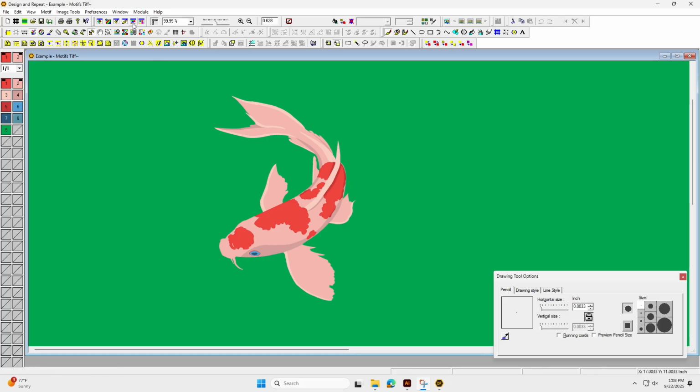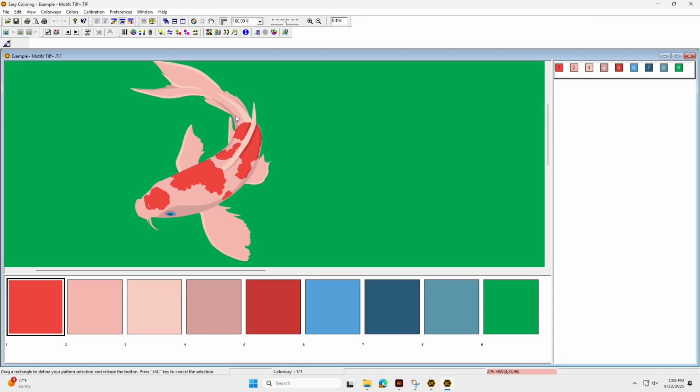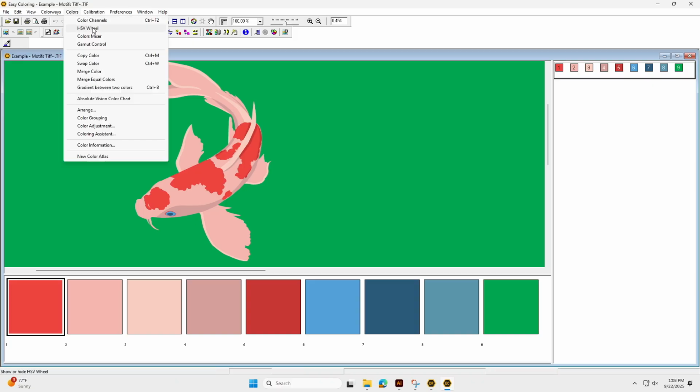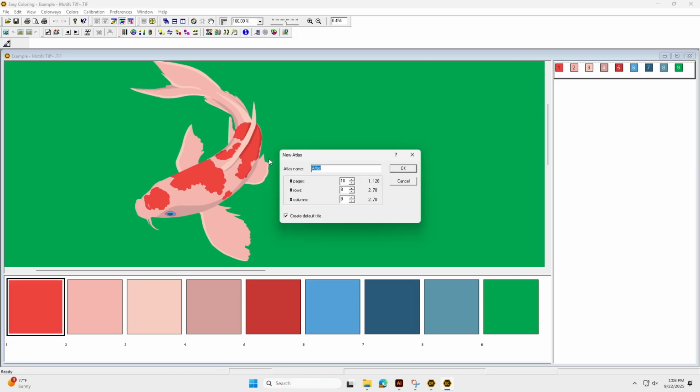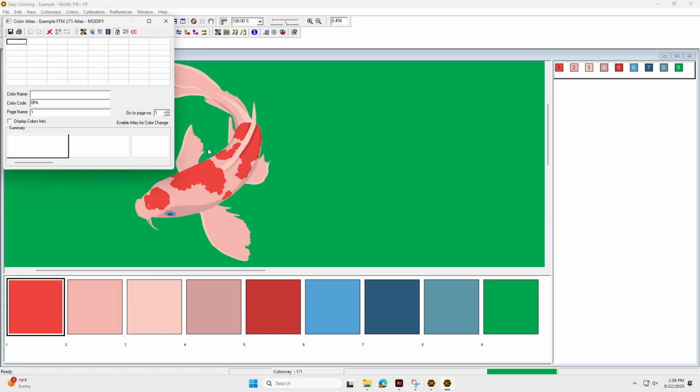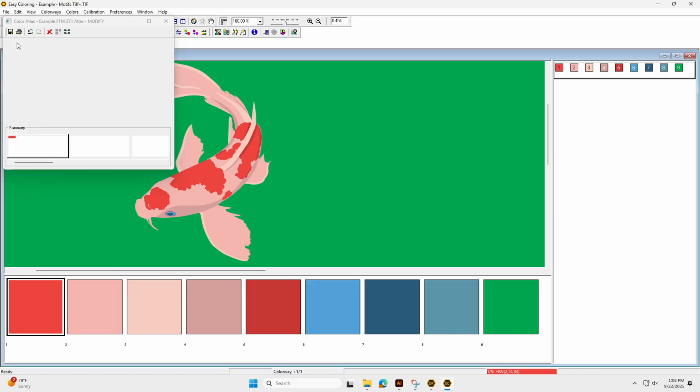And then we're going to click on the icon with the shapes, and if you hover over it, it should say Easy Coloring. Go to Colors, New Color Atlas, and then we're going to get a pop-up where we can name the atlas. And then we're going to click OK. Now we're going to drag all of the colors from our color palette into the atlas.